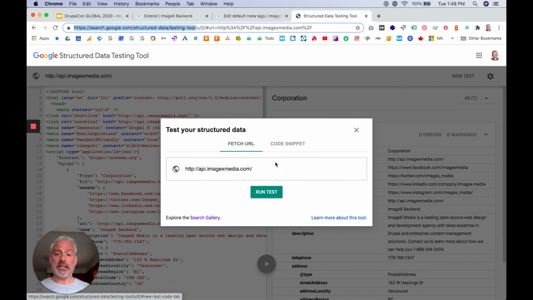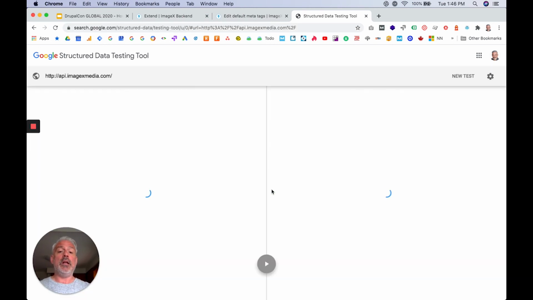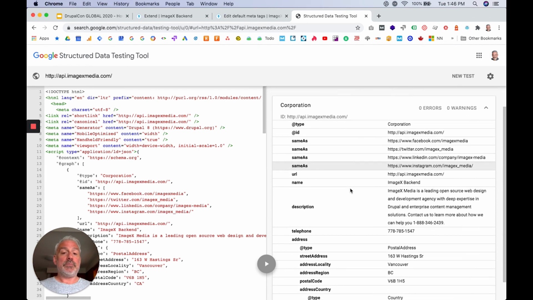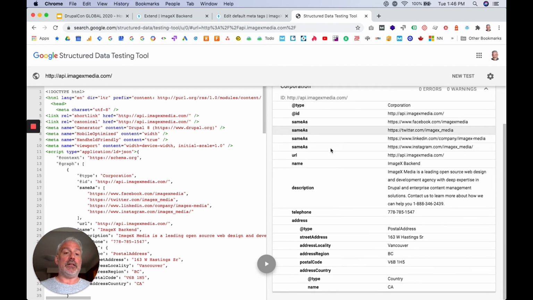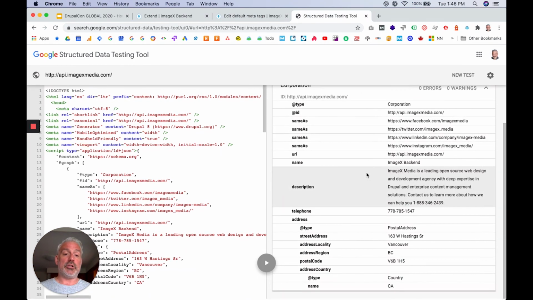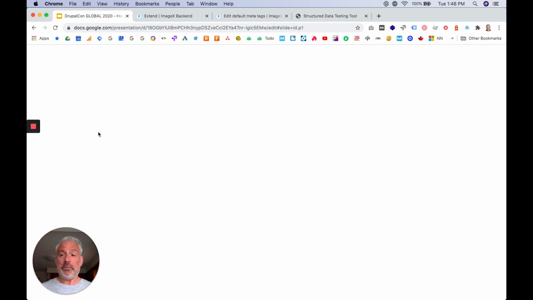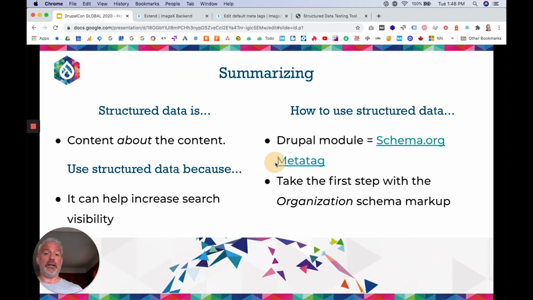But back to the testing tool, you paste in your URL. I've already got the URL here for our test site, and you click on Run Test. It usually takes a second. If there are any errors or warnings, it's going to show up here, but this basically gives you a breakdown then of validation of all of the structured data that you've just put in there. So now you're successful at having implemented the organization type. So we'll just go back here.